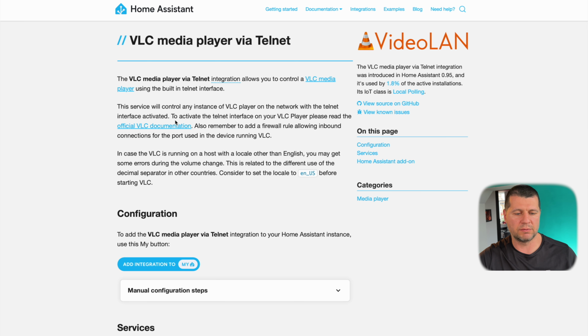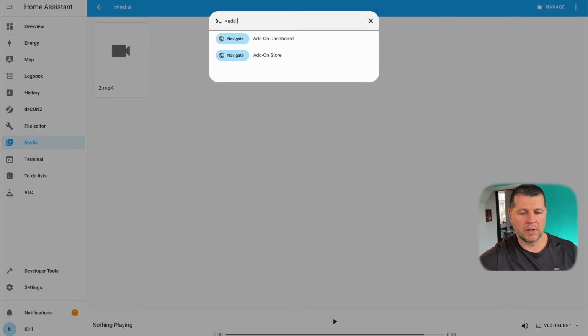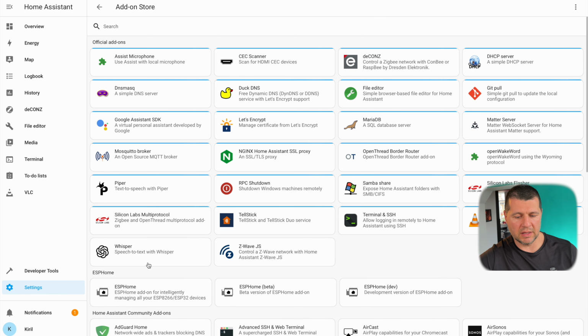actually this service will control any instance of VLC player on the network with the Telnet interface activated. To activate the Telnet interface on your VLC player, please read the official VLC documentation. I don't have time to do that right now, so I'll leave it and go to the next add-on. I press the C button and select the add-on store, and the next add-on is the Whisper add-on.